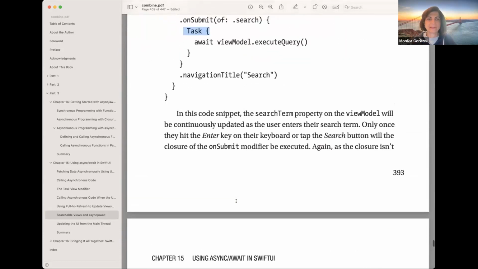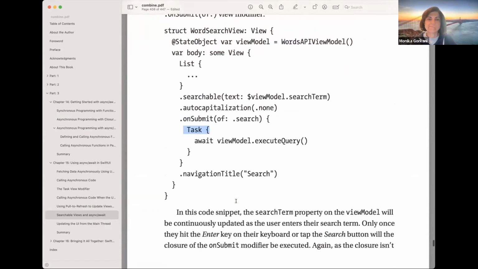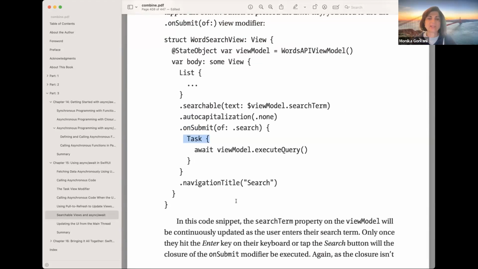So any questions about this? This is a common operation that one would do. You can imagine that a lot of times, you have some content that you want to make searchable, and that search has to go and hit the server backend. So it's asynchronous.